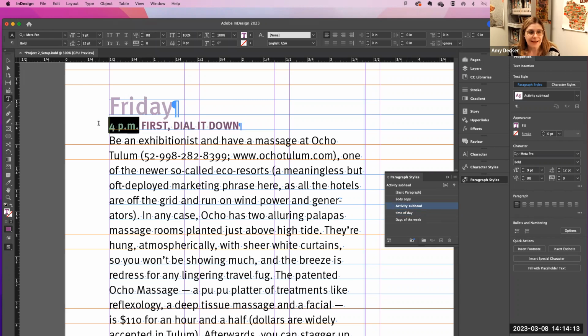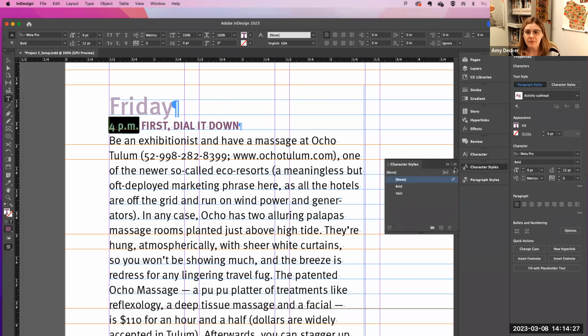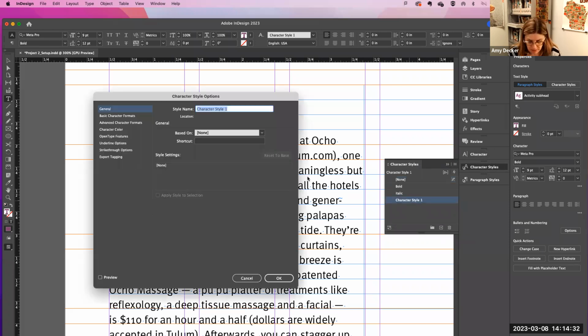But my times, I don't want to be that bold. I want them to be a lighter font. So what I'm going to do is go into my character styles. I'm going to create a new character style, and this one's going to be called time of day.